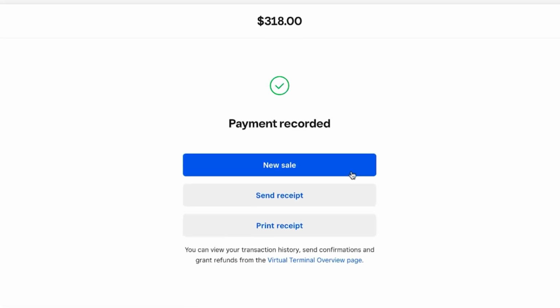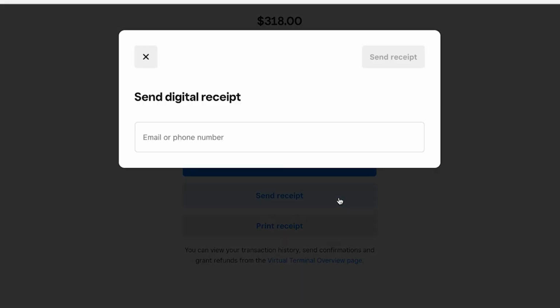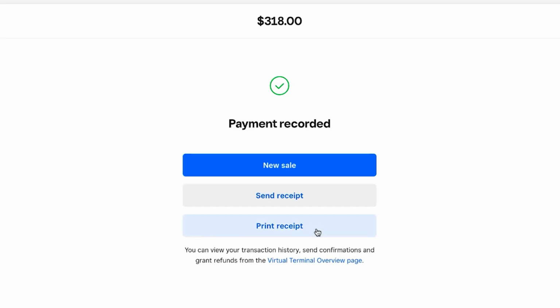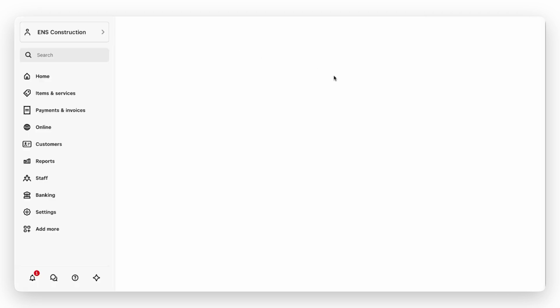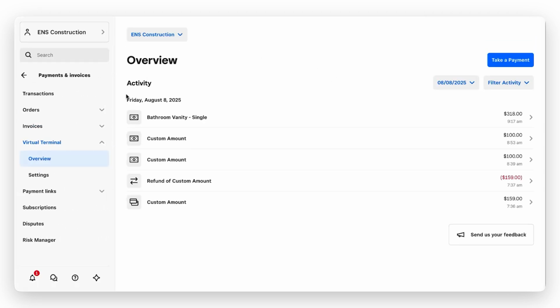So we have the option to click here to go to a new sale. If we want to go to the next customer, we have the option to send a receipt. If you click on that, you can add the customer's email or phone number and send them a receipt, or you have the option to print a receipt if you have a receipt printer. So we're just going to X this out. And once you do that, you'll see over here we're under payments and invoices under the overview, and you will see that that transaction has now shown up here in the overview.